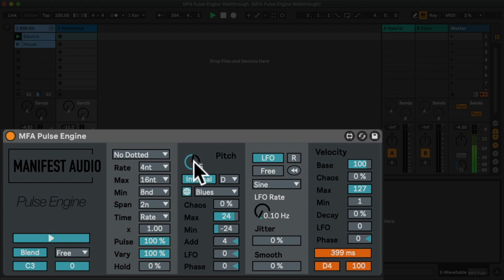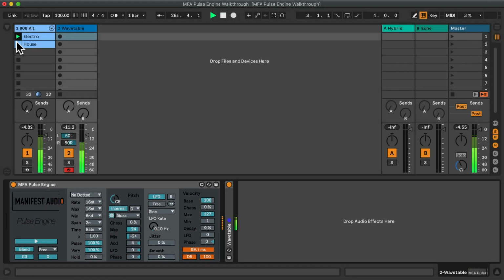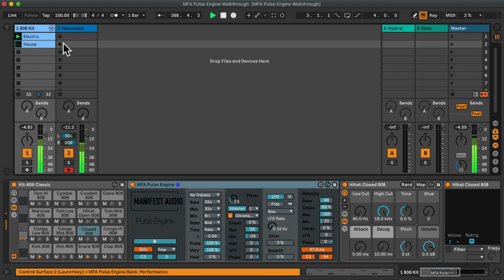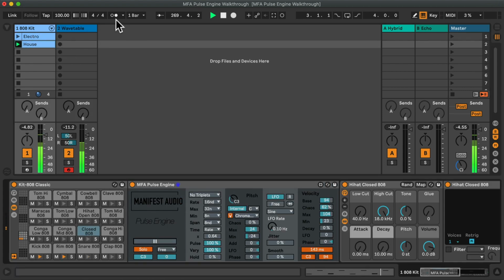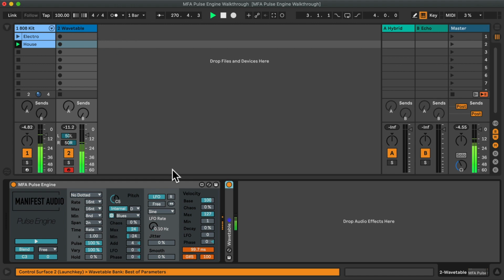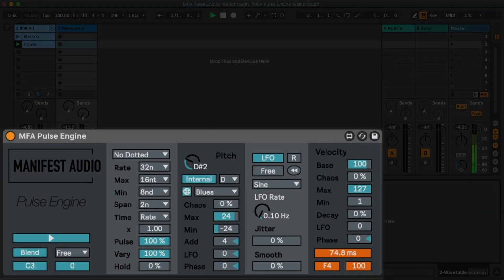I think I will switch to this house pattern to really hear what's going on a little better, and maybe put the pause on the other Pulse Engine. So now I can induce a little chaos along with the, let's do 3 semitones up being added. And of course I can automate or modulate the pitch and assign it to a macro.